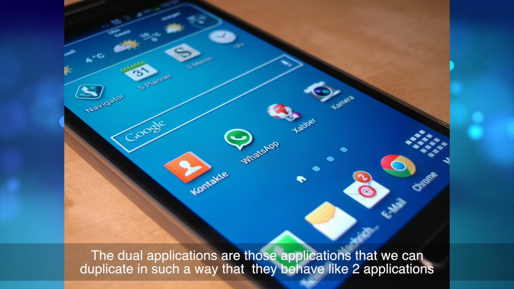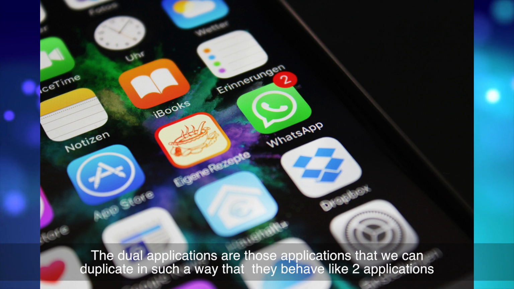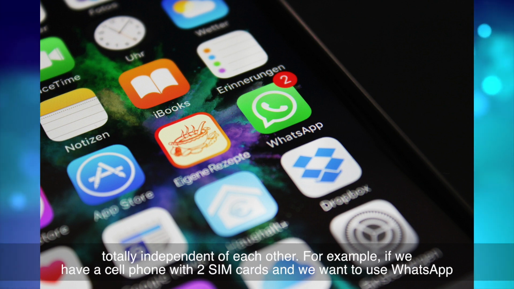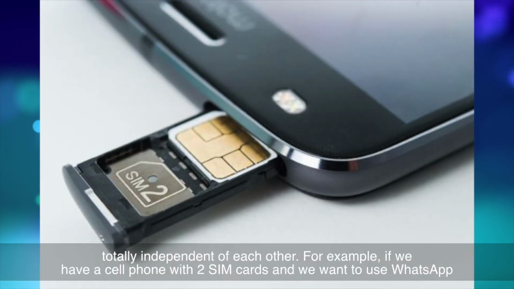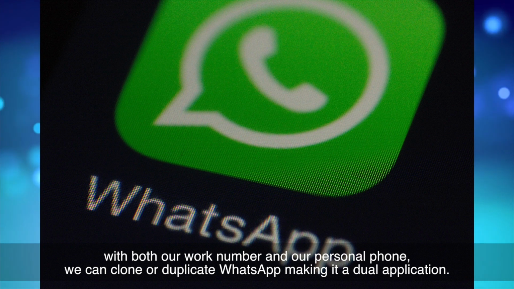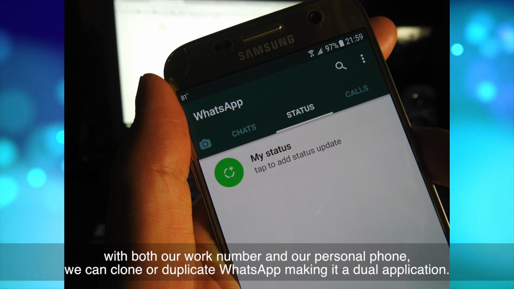Dual applications are those applications that we can duplicate in such a way that they behave like two applications, totally independent of each other. For example, if we have a cell phone with two SIM cards and we want to use WhatsApp with both our work number and our personal phone, we can clone or duplicate WhatsApp, making it a dual application.